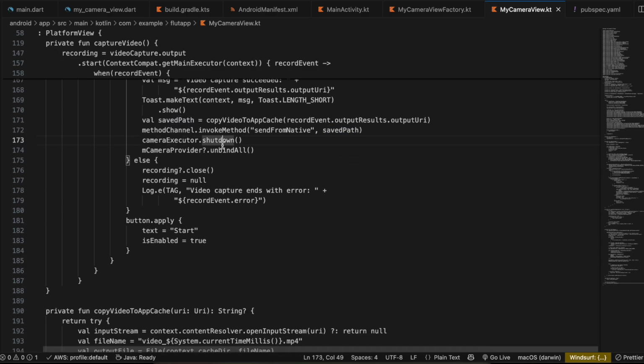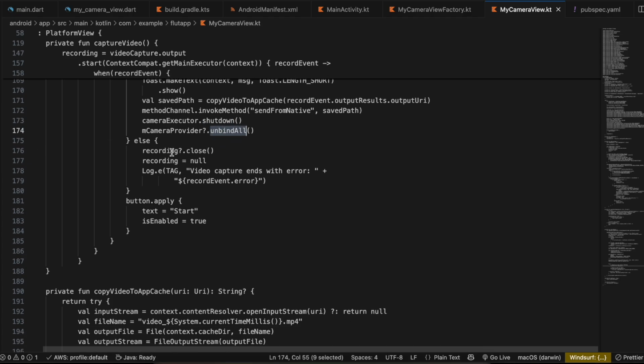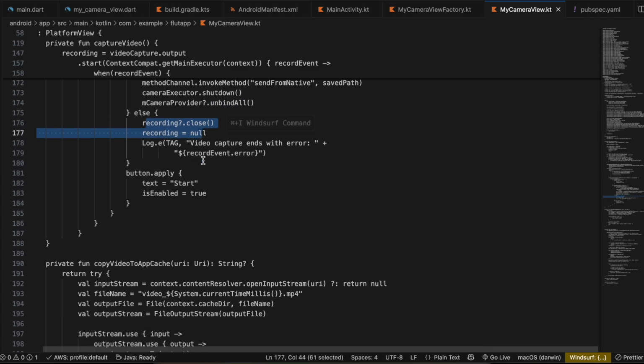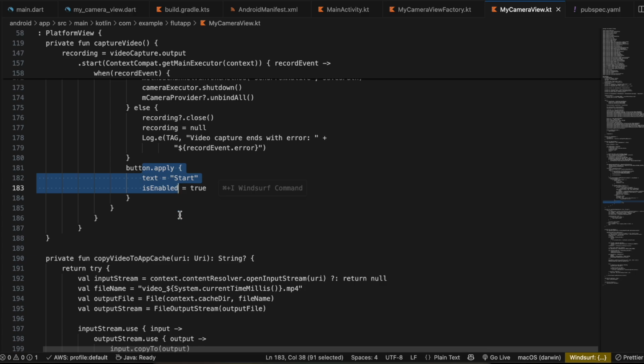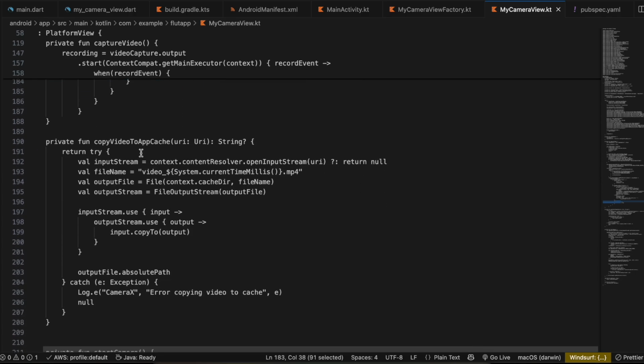Then here we shut down, back to the Flutter side. Okay, shut down our camera executor, unbind our camera provider, close our recording, make it null, change the text of our button as well as is enabled to true. And here we have this helper method to copy the video to app cache.